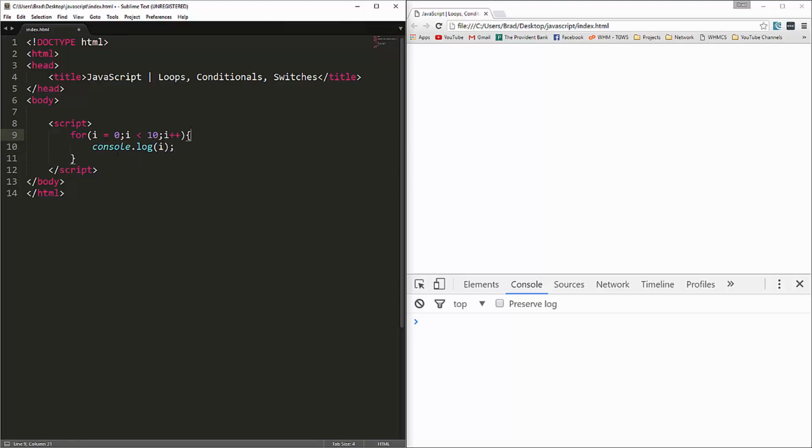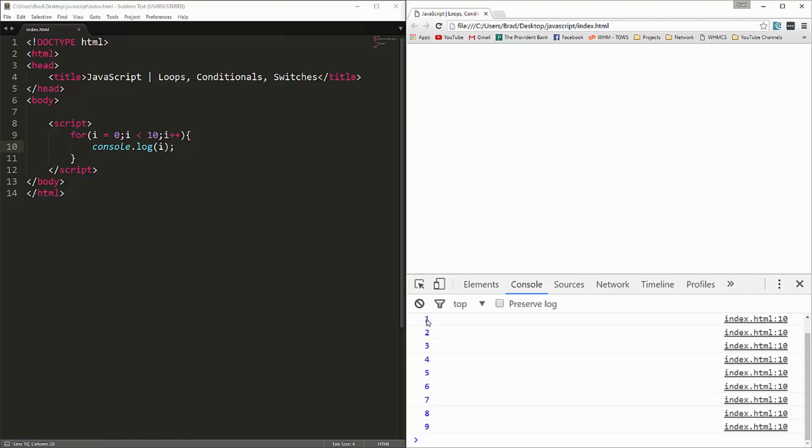Okay, so let's go over it again. We're setting a variable I to 0. We're saying as long as it's less than 10, then we want to run whatever is in here. And we're going to increment it by 1 after every time it runs. Alright, so if we save and reload, you'll see that down here it console logs 1 through 9. The reason it went to 9 is because the condition is if it's less than 10. Once it hits 10, it's no longer less than 10, so it cuts off. It's not going to keep going. Alright, if we were to change the condition to less than or equal to 10 and reload, you can see now 10 is included because that's part of the condition.